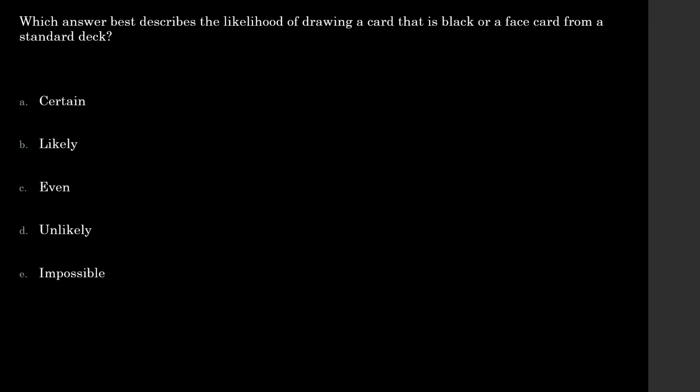So, which answer best describes the likelihood of drawing a card that is a black or face card from a standard deck? Well, if you think about it, half of my cards are black cards, but I also have some face cards that are red. I have some face cards that are also red and black. So that means that instead of just having a 50-50 chance, I would say this is likely to occur because I have 6 face cards that I can include plus half of my deck, because half of my deck will be black cards.